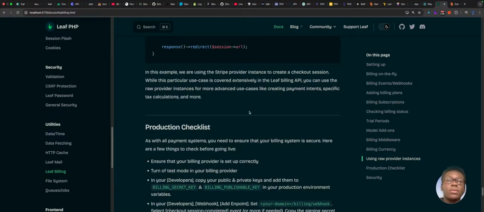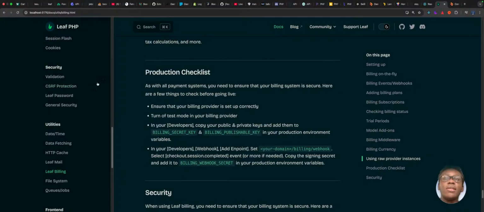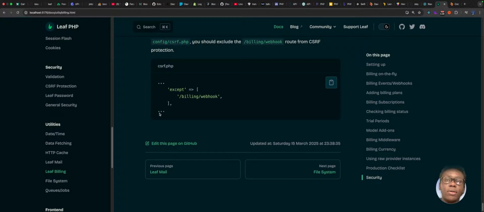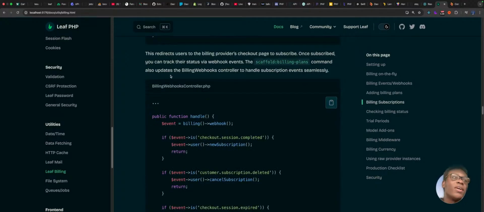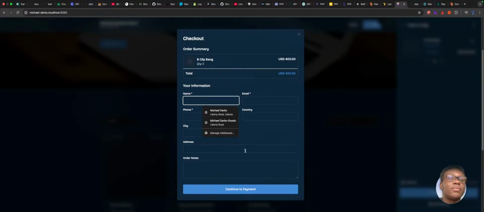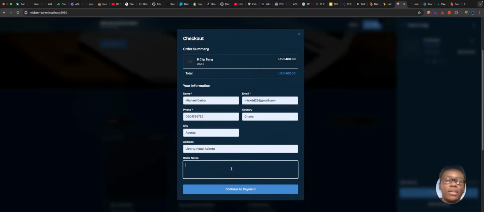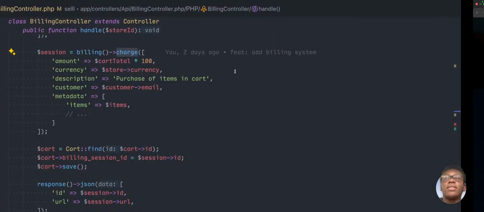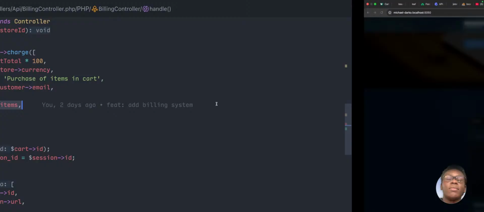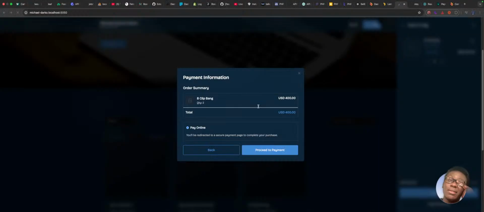Okay, so that's billing. We have a production checklist for you of this. So we have billing, that's kind of when the module is there. And that was for the controller you just saw. Basically, all I'm doing is passing in items as you saw here. And then Leaf takes care of every other thing and generates the payment link, checkout link, blah blah blah. So that's pretty much it.